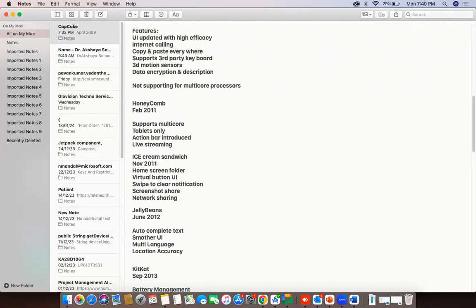And after that, live streaming, where the user can see live streaming like news channels and TV channels. And the next version is Ice Cream Sandwich. This Ice Cream Sandwich was released in November 2011.